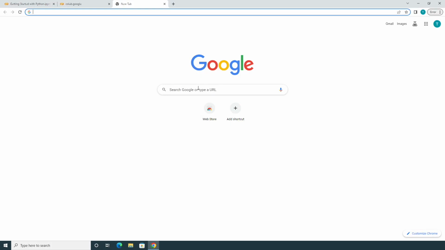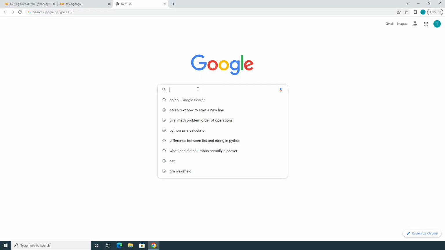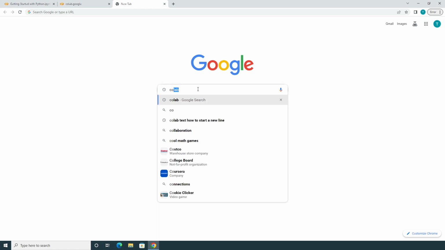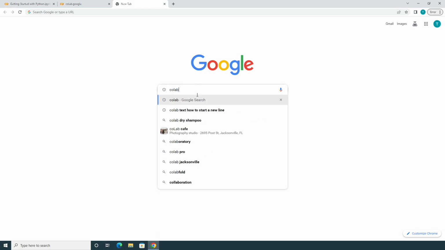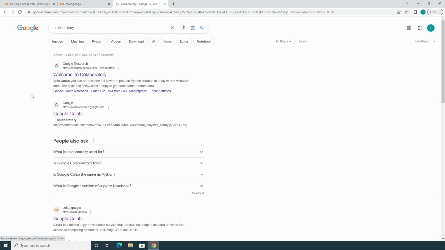Okay, so we're going to get started with using Google Colab for doing a Python notebook, for doing some coding with the Python language. So this is a Google product and it's easy to find. You can just Google Colab, C-O-L-A-B, or Colaboratory. That will bring up Colab, right?